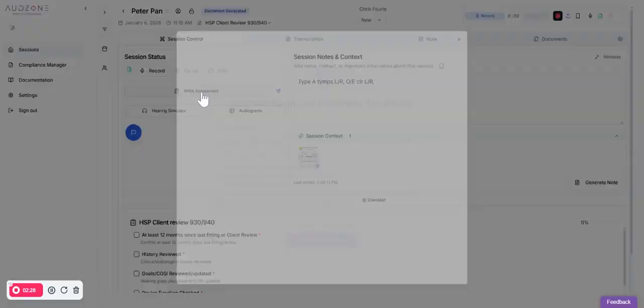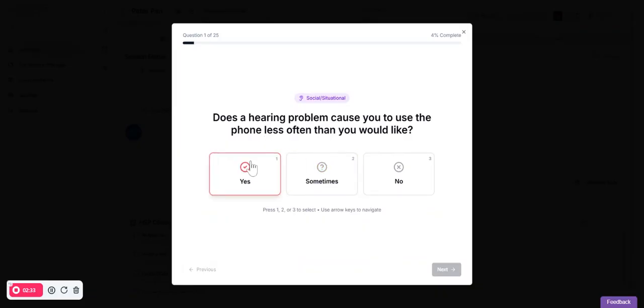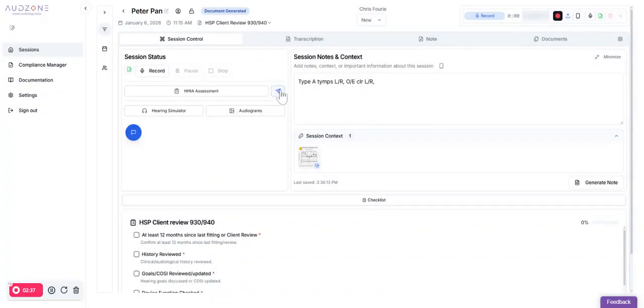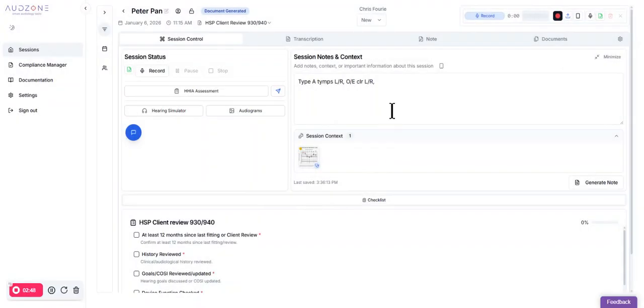Here you can also do an HHIA assessment with the patient on the spot, and they can either click or you can click as they answer. You could even email that HHIA appointment assessment to the patient prior to them seeing you. So just open a session, type in the email address and send a link, and they'll receive a link and they can do that on their mobile phone.